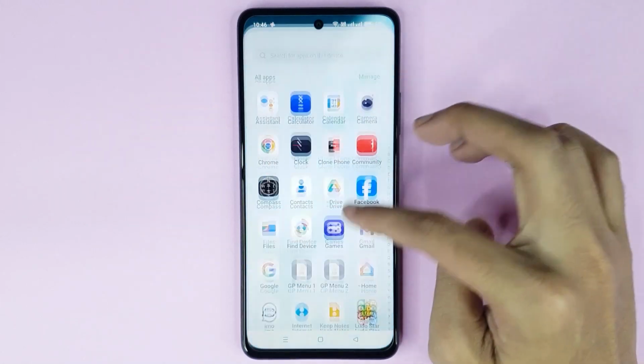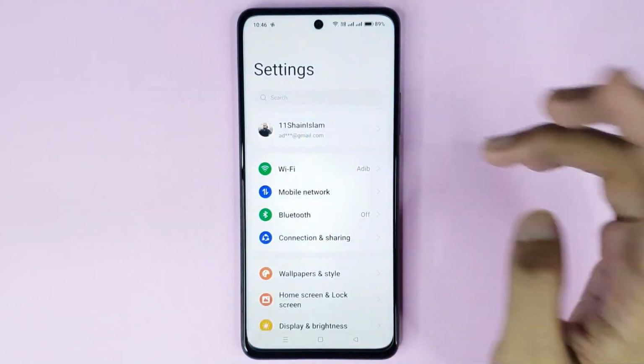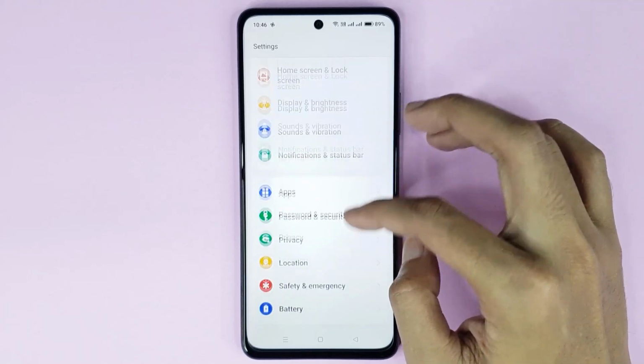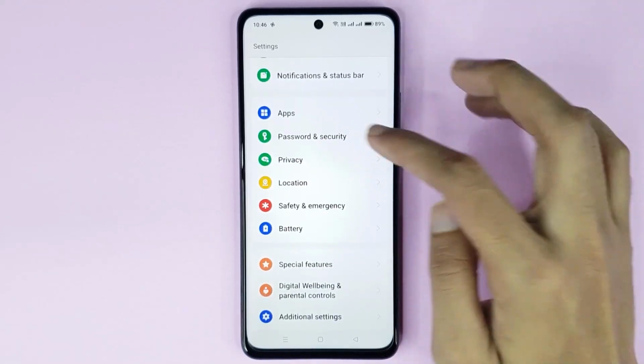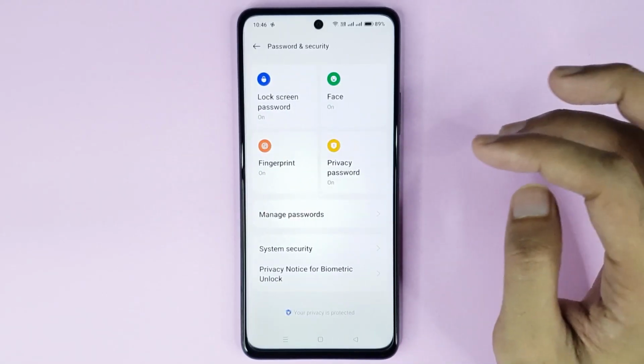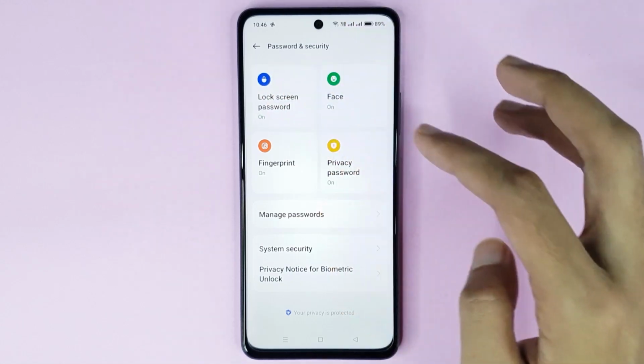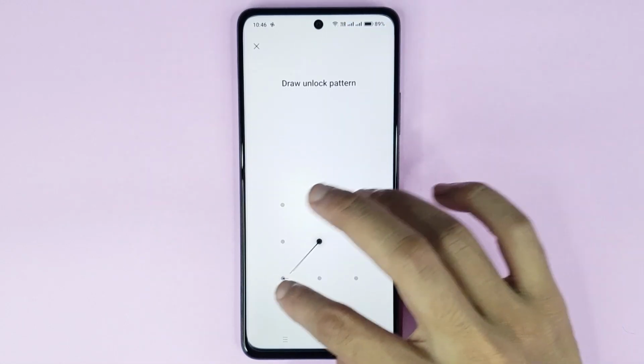At first, go to your settings app. Now from here, scroll down. Then go to password and security. After that, tap on lock screen and password. Then draw your current pattern.